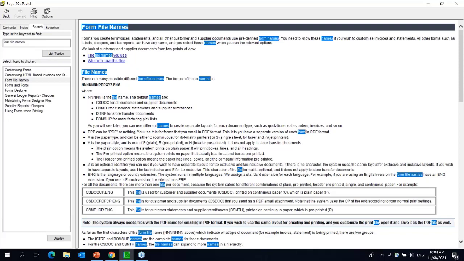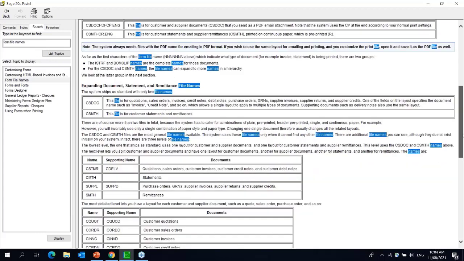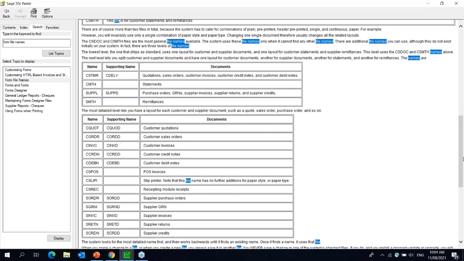So is it a customer, a supplier, both? Is it a document? Is it an order? Is it an invoice, etc.? And then what paper am I using?